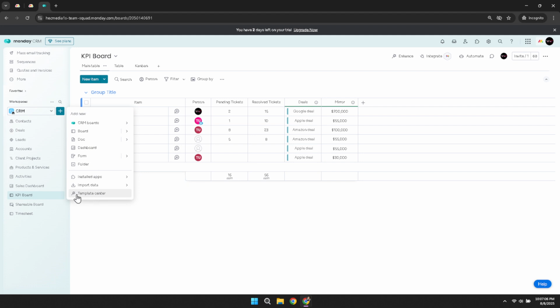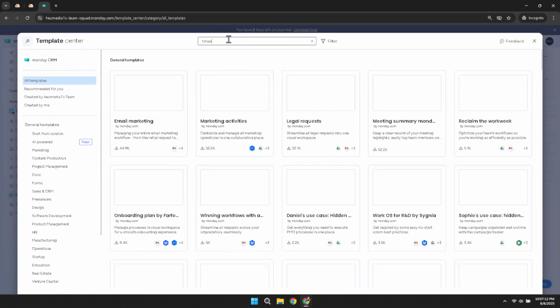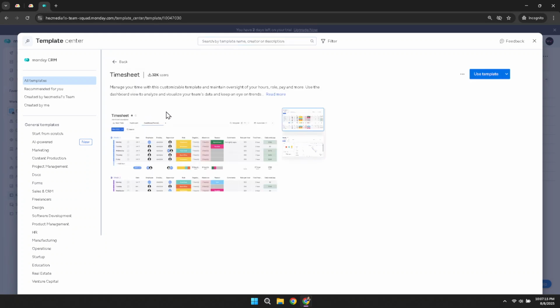This is where you can find pre-made templates that will help you set up time tracking without having to start from scratch. In the Template Center, use the search bar and type in timesheet. This will help you find the relevant timesheet template suitable for tracking time effectively. Upon finding the timesheet template, click on it. This template is designed to make setting up time tracking quick and easy.